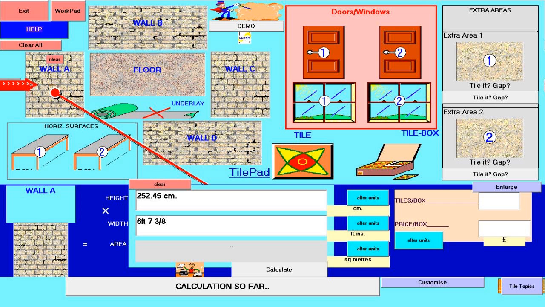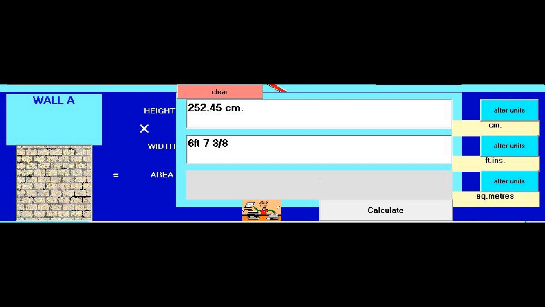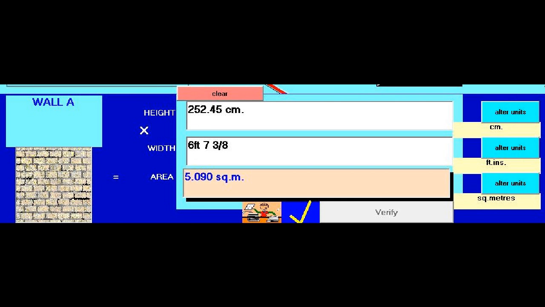Notice how I can put in figures in different units and the software automatically takes care of it. Here we have a height in centimeters and a width in feet and inches. You can also enter decimal places or fractions, whichever is easiest for you. When we press the calculate button at the bottom, the area is calculated. Notice how we can alter units for this too, so we obtain an answer that makes most sense to us. Here we've asked for square meters.